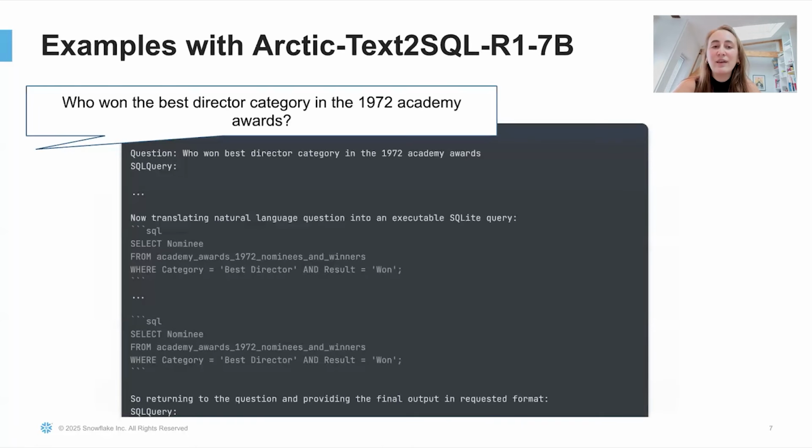So let's have a look at an example with the particular model in question. Again, this is an open source model by Snowflake. It's called Arctic Text2SQL R1 7B. And I actually ran this query just a moment ago before we started this presentation.